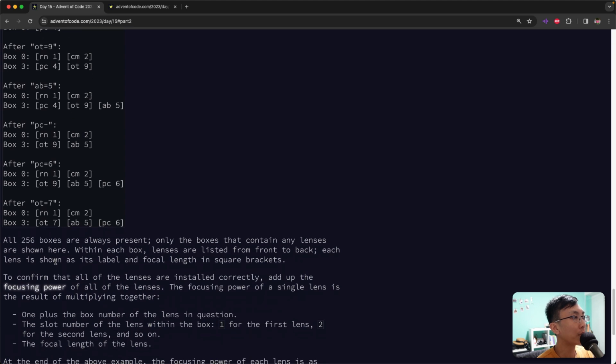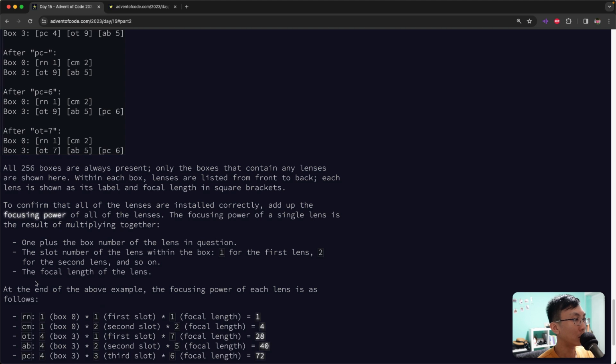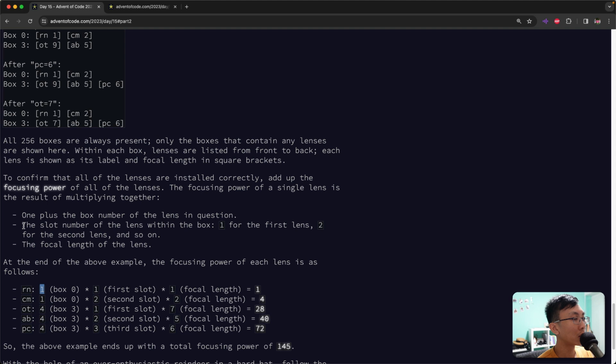To confirm that all the lenses are installed correctly, add up the focusing power of all of the lenses. The focusing power of a single lens is the result of multiplying together: 1 plus the box number of the lens in question, the slot number of the lens within the box, and the focal length of the lens.